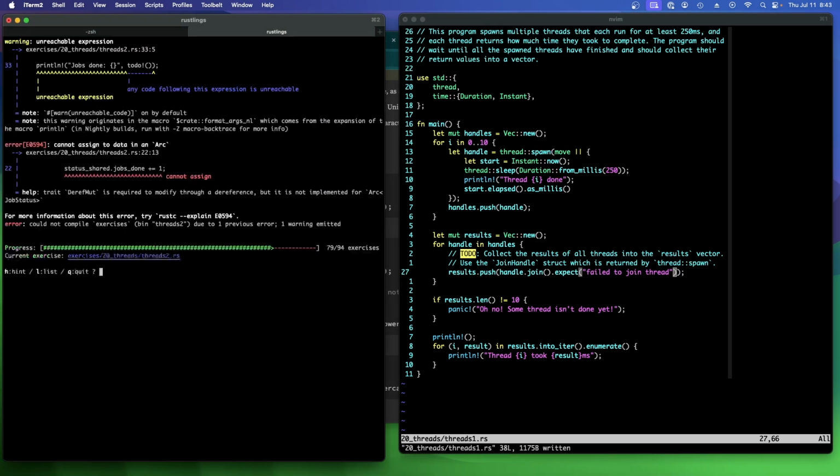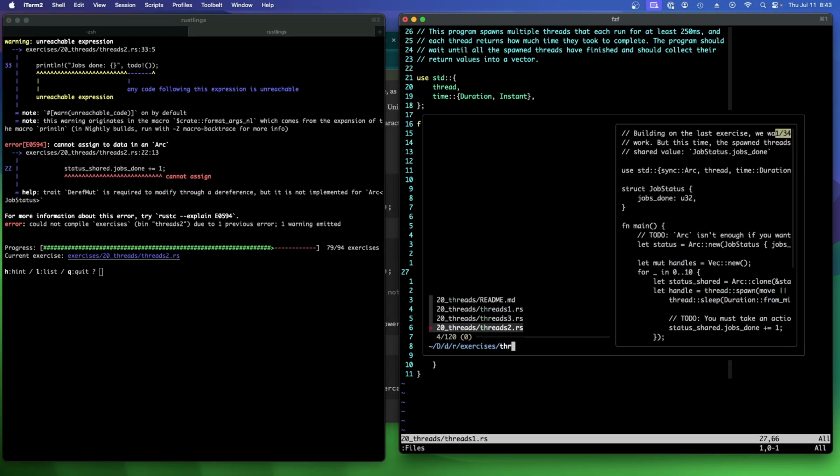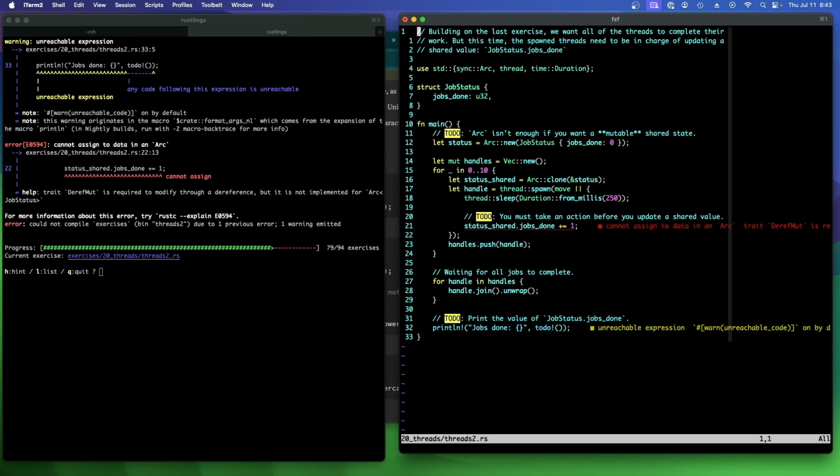All right, next after threads 1 is threads 2. Building on the last exercise, we want all of the threads to complete their work, but this time the spawned threads need to be in charge of updating a shared value, jobStatus.jobsDone.